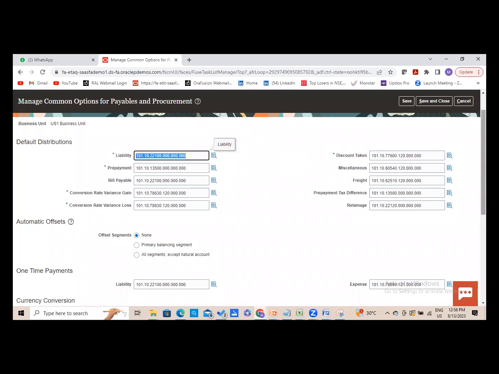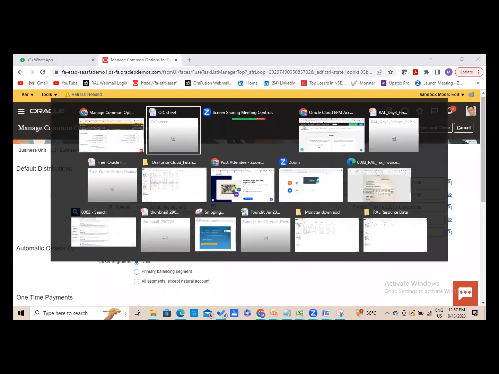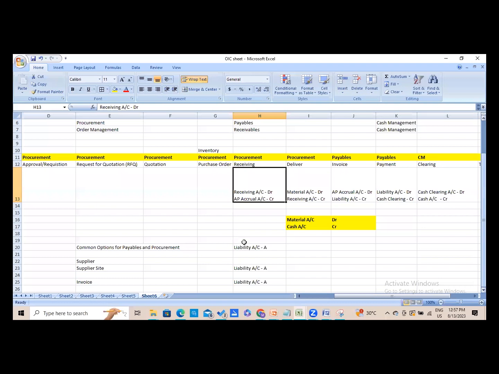Rahul, one question. Sorry to interrupt, this is Manish. Yeah, tell me. As you mentioned, the liability account will be defaulted, right? And as you said, at supplier site level also we can give some liability account, right? If both places have different accounts, which will override and which will be defaulted? Hold on. What I mentioned is that the same account will come over here, and if we want, we can replace it.